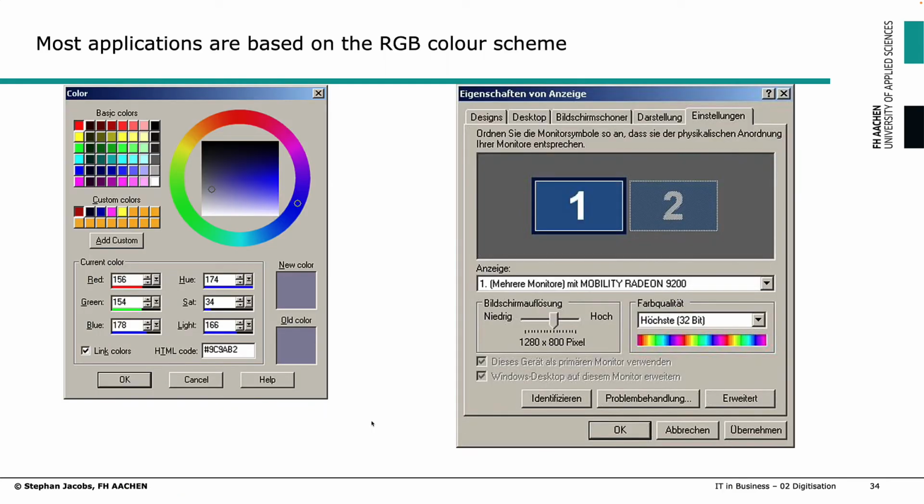Let's have a look at the color schemes. On the left side you see a sub window from PowerPoint, and you can see the current color in the table on the left. Then you have this RGB, red, green and blue. And you can see the currently chosen color has a red value of 156, a green value of 155 and a blue value of 178. And of course you can simply define these numbers by yourself.